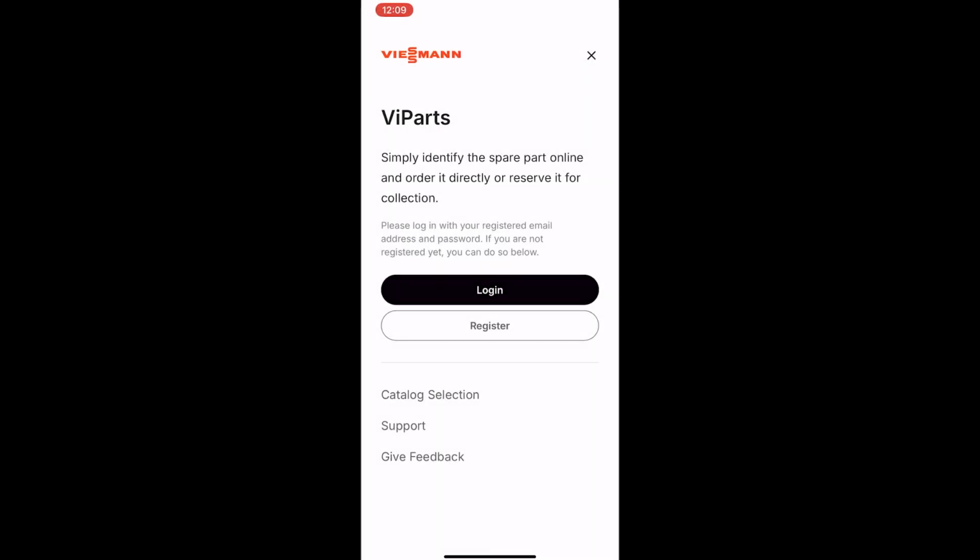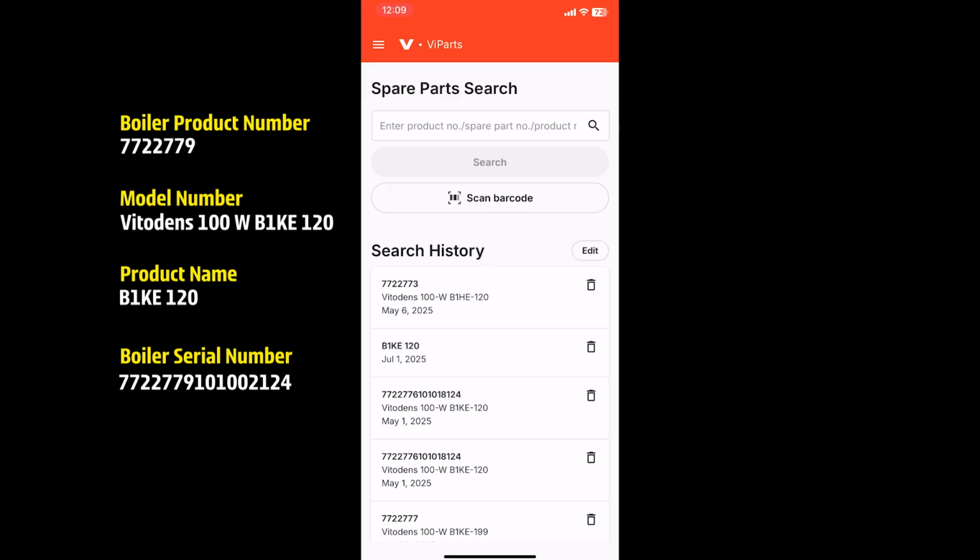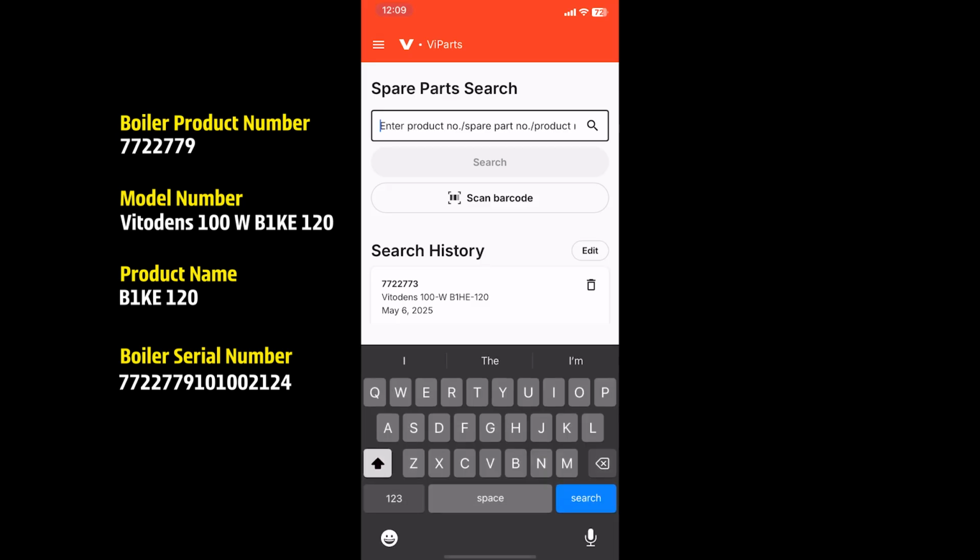Once signed in, or if you prefer to use the light version of the app, you will be at the spare parts search screen. You can tap on the search bar at the top. You can search the product number, which is the first 7 digits of the serial number. You can search the model of the boiler, or you can search the product name.